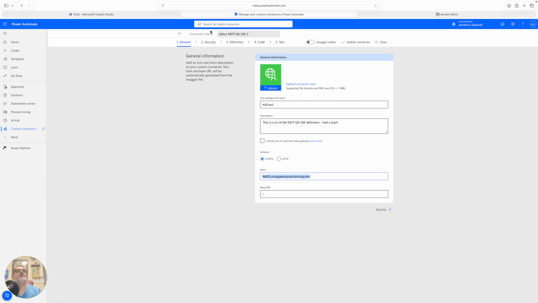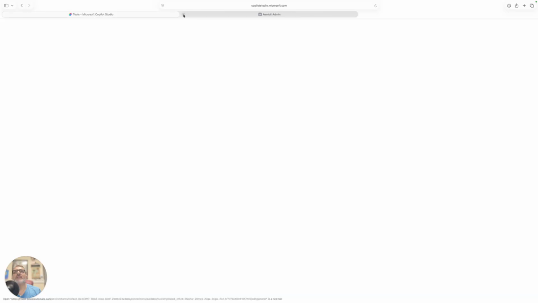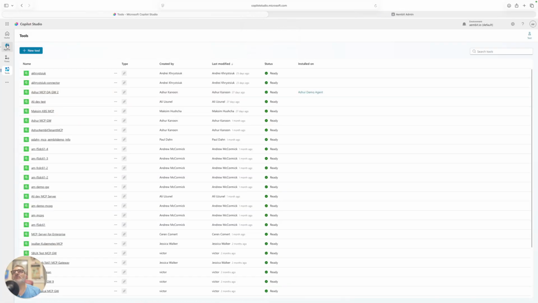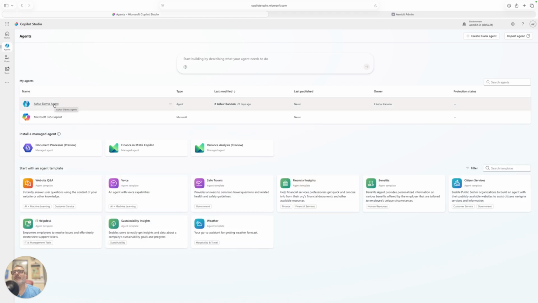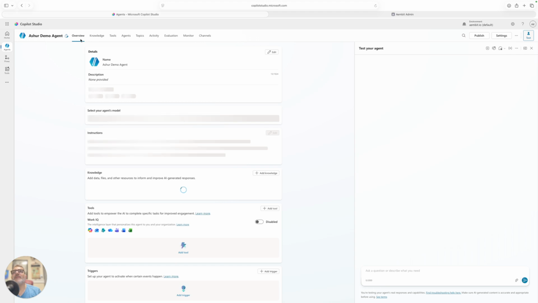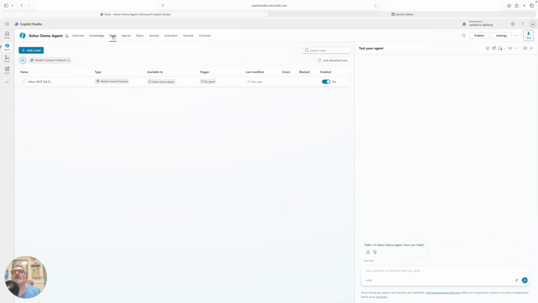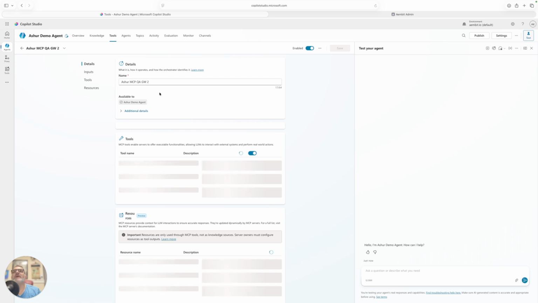Once you have that, the next thing to do is go to your agent. You create an agent, which I've already done, and then you add a tool. Under the tool is where you add the MCP gateway. I've already added it, and I've already connected it. The connection is just clicking connect and going through some flow.